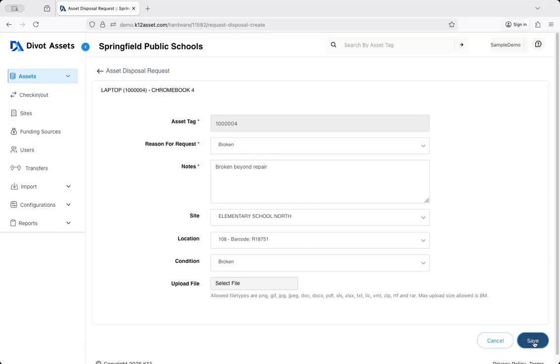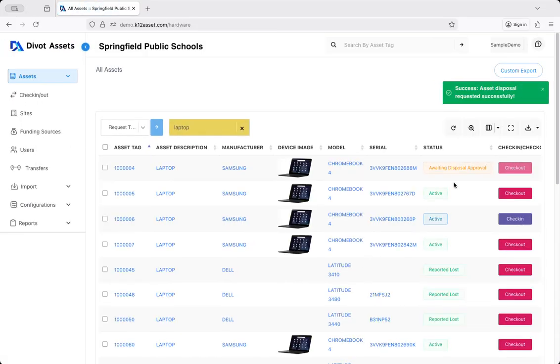Once you've filled all this out, you'll click Save. And now we'll see that the status of our asset has been updated to awaiting disposal approval. So when that happens, the proper person at the central administration, the correct admin, will get a notification letting them know that this asset has been requested for disposal. Once whatever processes they need to handle have been taken care of, usually getting that board approved, they can approve this on their end, and you will get an email notification letting you know that this item has been approved for disposal. So you can go ahead and take the next steps of getting it physically removed from the district, whatever that process is.